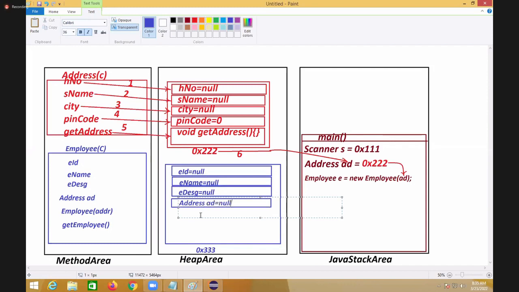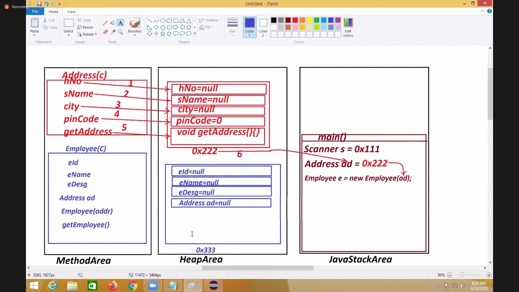Sir, why null? Non-primitive data type variables are null only. But a String is also a non-primitive data type variable, though its behavior is different. Okay, right. So non-primitive data type variables have default value null only.